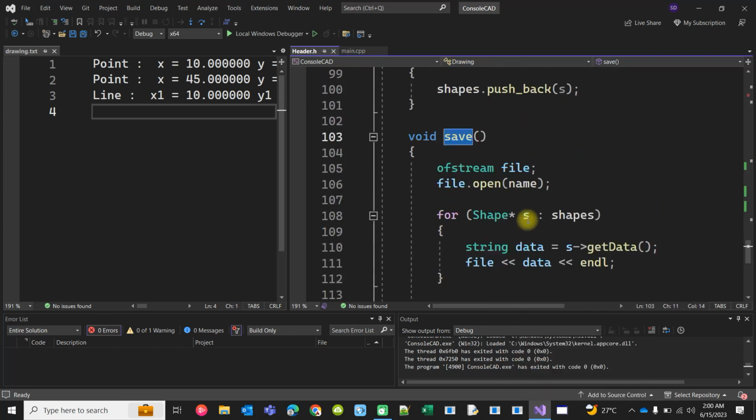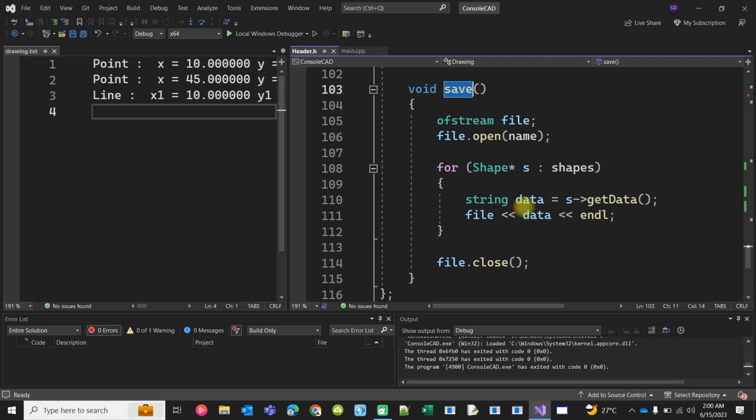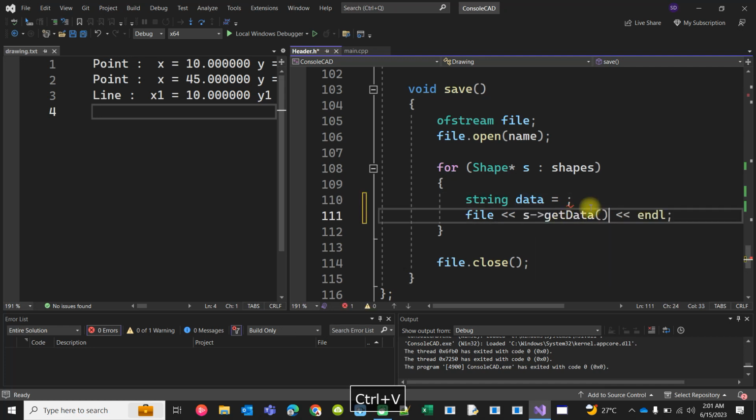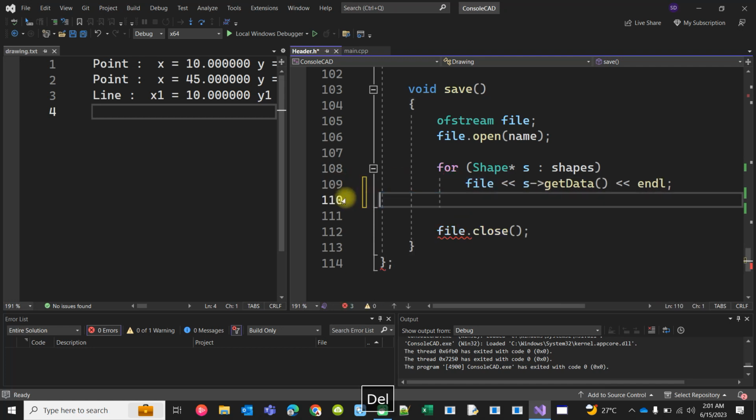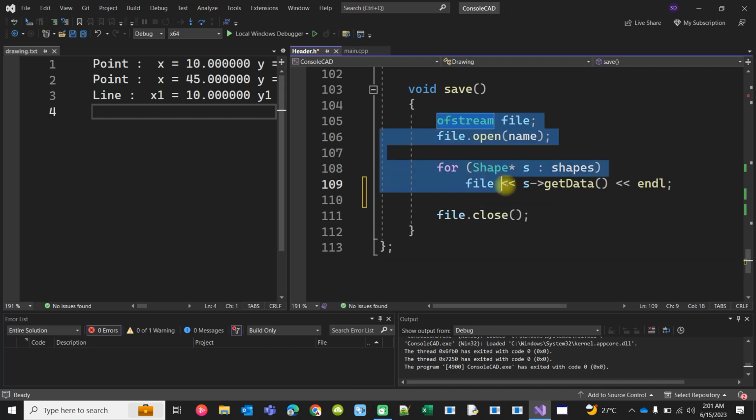As you see, with a single call, we can. So this get data is a polymorphic call. Sometimes it calls the point get data, sometimes it calls the line get data, depending upon the address of what kind of object is stored, right? Now we can directly do this here, something like that. It will write to the file as it's a single line under the for loop. So it's very small code, right?